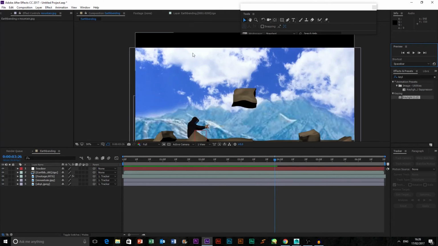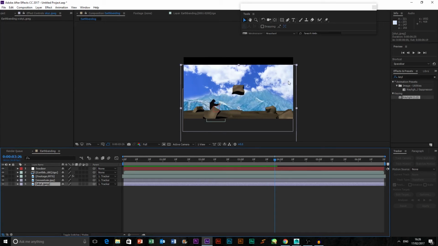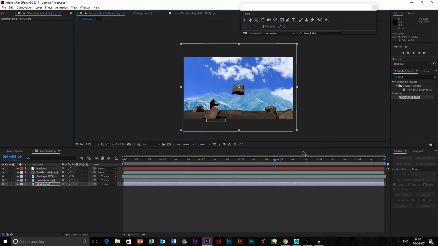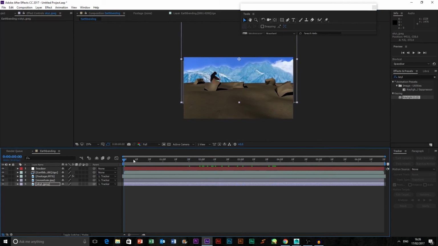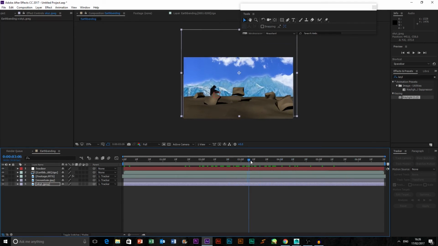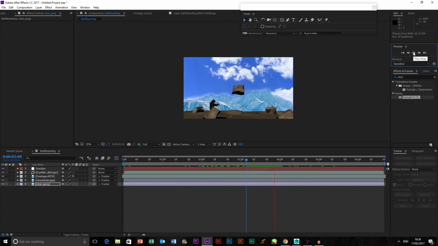Okay, so we can see here that the sky has actually sort of come off the clip. So this is a simple fix, we just need to move it up some more. And that's all fixed now. And just load up this so we can get a bit of a preview of it. There we go. So the boulder flies up and then it's flown forwards.